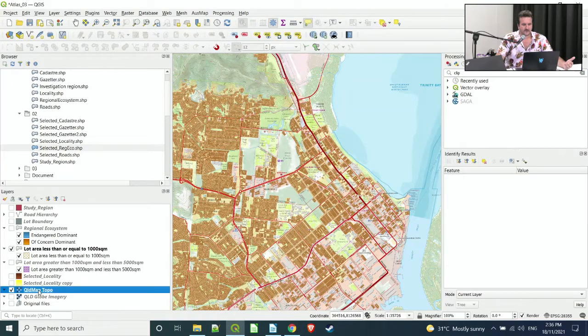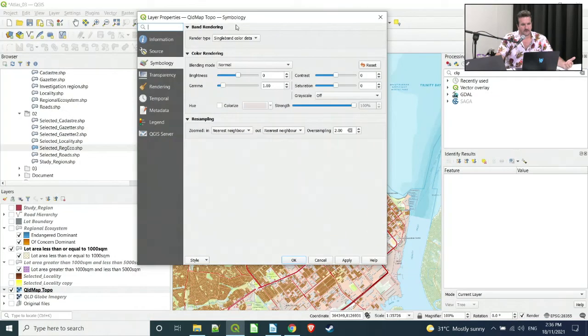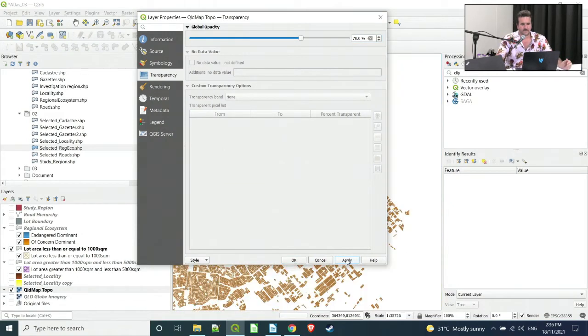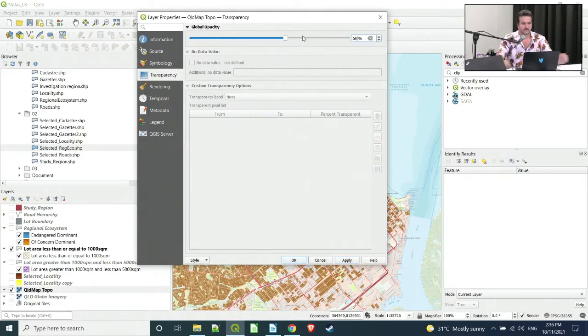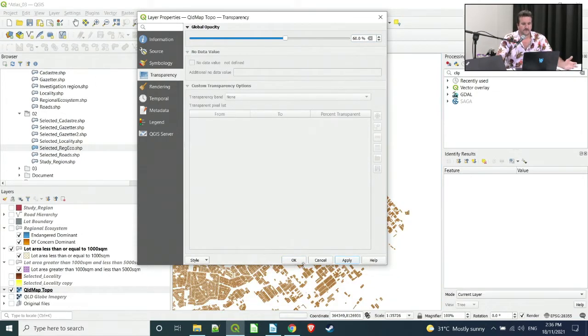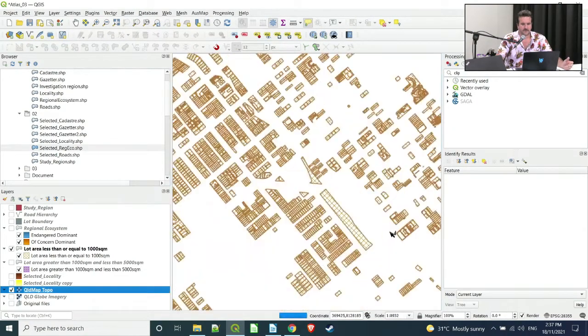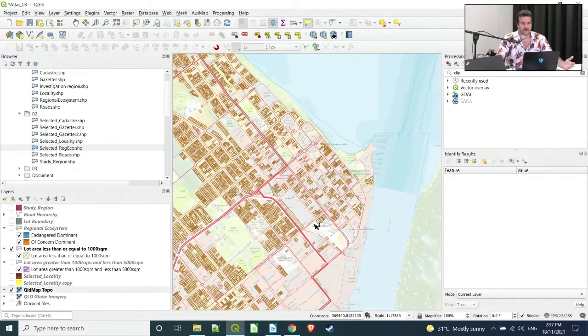What I'm going to do is go into Queensland topo, double left click, go into the transparency, and make this 70%, which should be decent. Maybe a bit more. Obviously, like most spatial outputs, you want it to be stylistically how you want it. So if you like a starker map in the background and you think it's justified, then leave it as is.